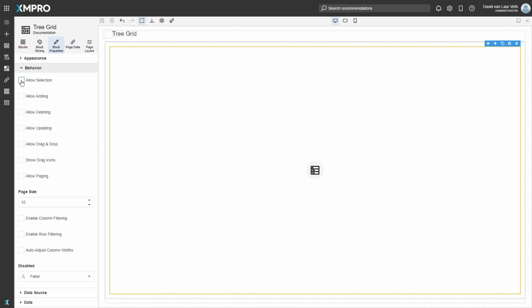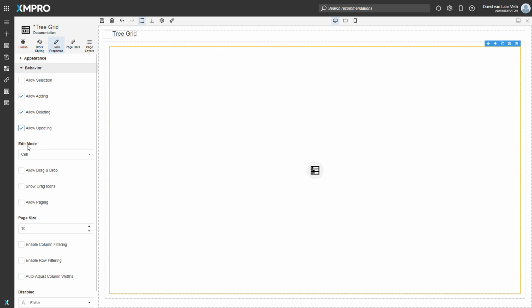And in the behavior section, we can allow editing, so adding, deleting, updating, and we can change the edit mode from cell to batch or row, and you can also allow selection. So if I say cell mode, then you'll be able to edit each cell individually. If I say batch mode, you can edit the entire grid, and there will be a button in the top right to save. And if I say row mode, then you can edit each row, and when you click off the row, it's going to save it.